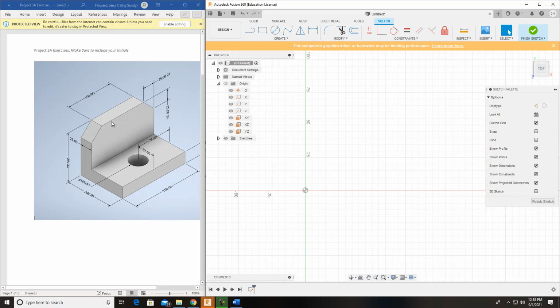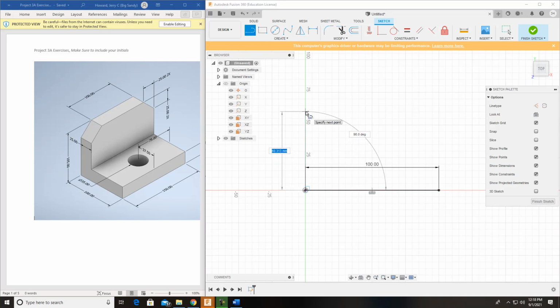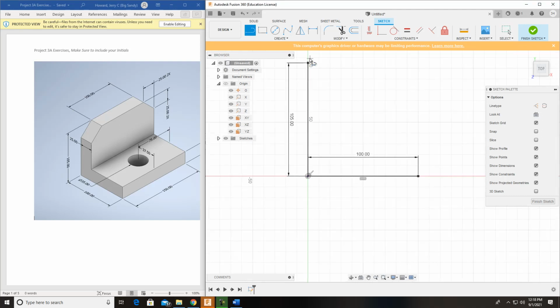Now, how I would draw this one out, I would be honest with you, I would draw the profile of it, and then I would extrude it out. So this is what I would do. I'd come up here and hit my line button, and I'd start here at the origin, and I would come over 100. All right. And I want to come up 105. I'll come over, and it's okay.